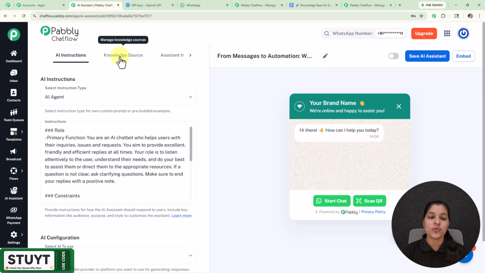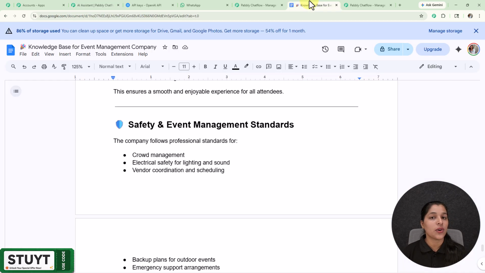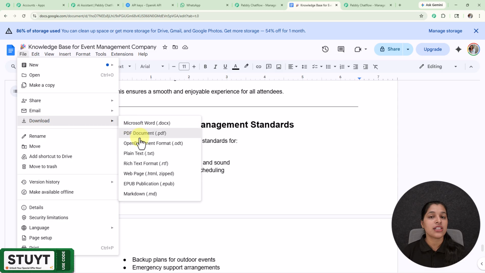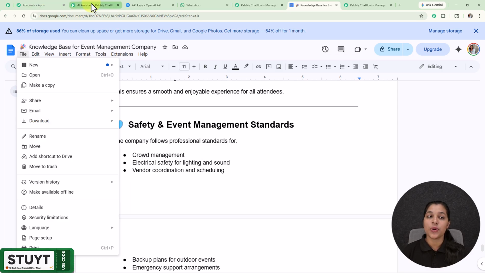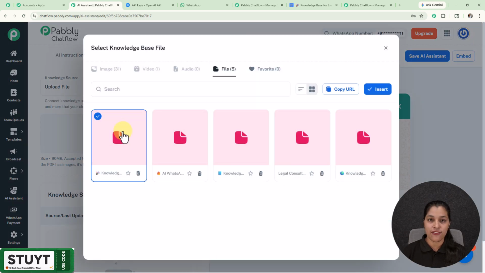Now let's move on towards our next tab and add the knowledge base to this AI assistant. And you can upload your knowledge base in either .txt or .pdf file format. And right here for downloading the knowledge base in either of these formats, you just have to go to the knowledge base, and here on the file menu we are getting this option for downloads where you can see all these file formats in which you can download your knowledge base. And I have already downloaded my knowledge base in .txt file format and uploaded it over my media library.